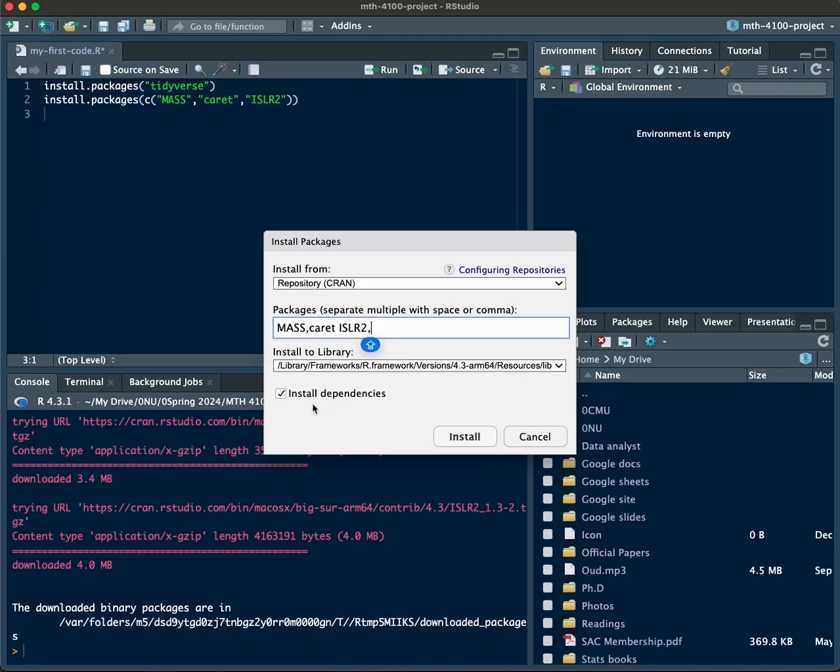Keep Install dependencies checked, because this is the default. These libraries have dependencies. What does it mean? They are using functions from other packages. So when you load a package using library, you also load its dependencies. And if you click install, this prompt will appear again, asking whether you would like to reinstall it or not. So I'm going to cancel.